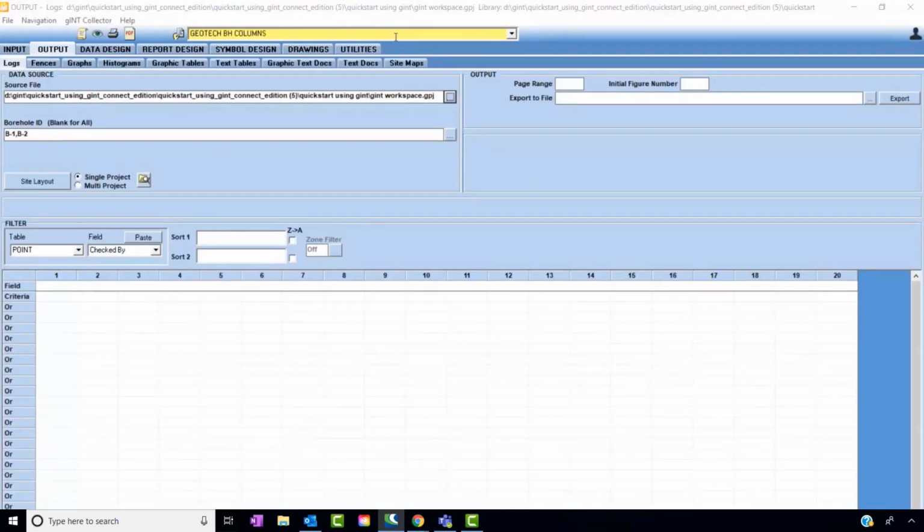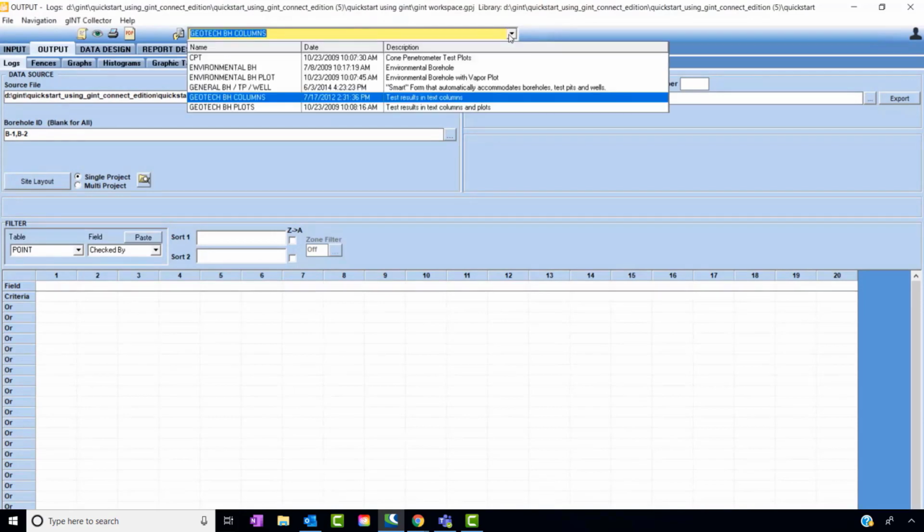So basically this is called the object selector. As soon as you click on the object selector, you will get all the report forms that are currently available to you. These are some of the supplied report forms, and you can create your own report form as well, or you can customize these report forms as well. That is completely up to you.